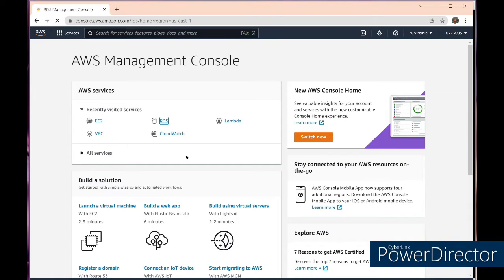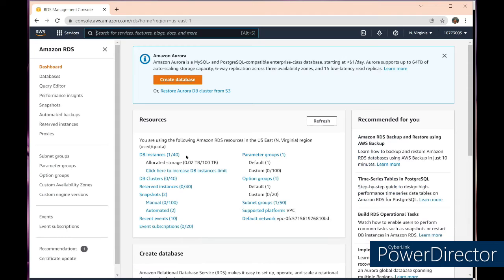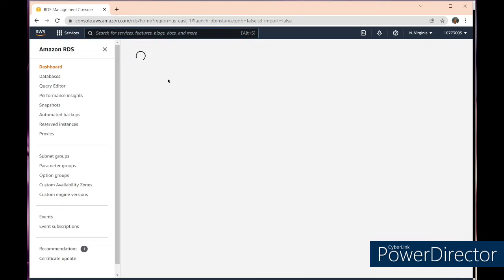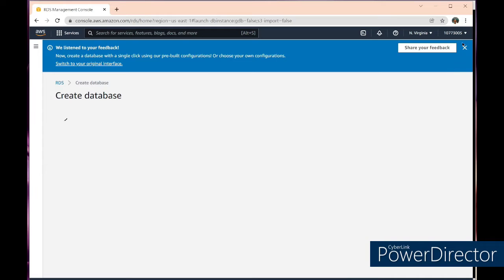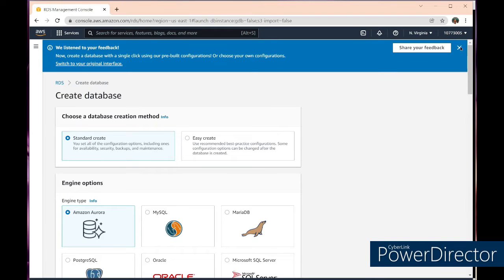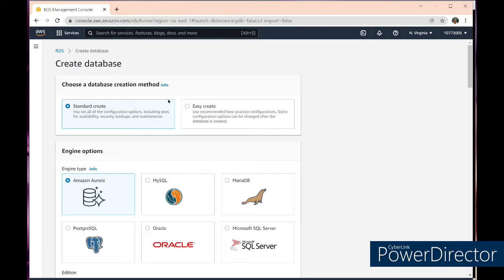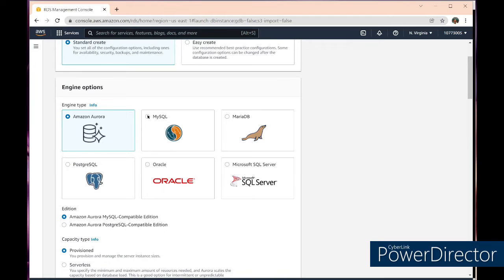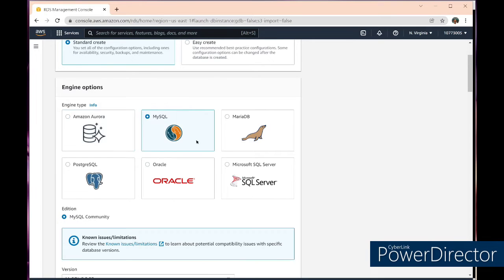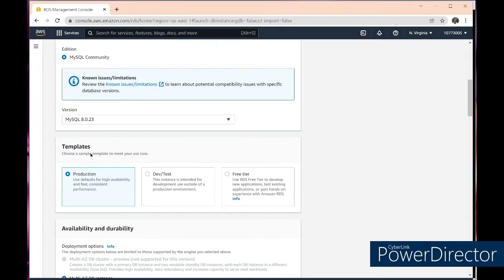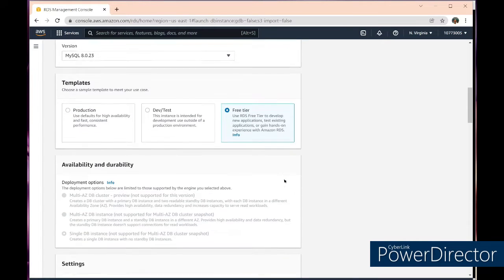So this time we want to create a database. How to create a database? Let me show you the thing that I said before. So, create a database, standard create. This time you want to use MySQL. But the most important thing here is the free charge for 1 year. So you must choose free here.